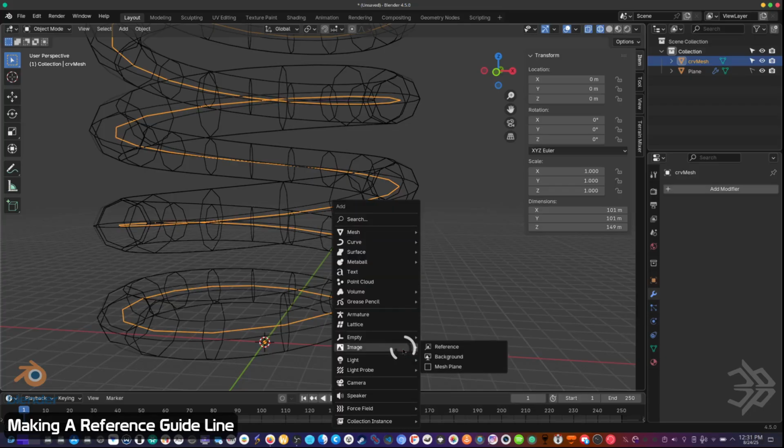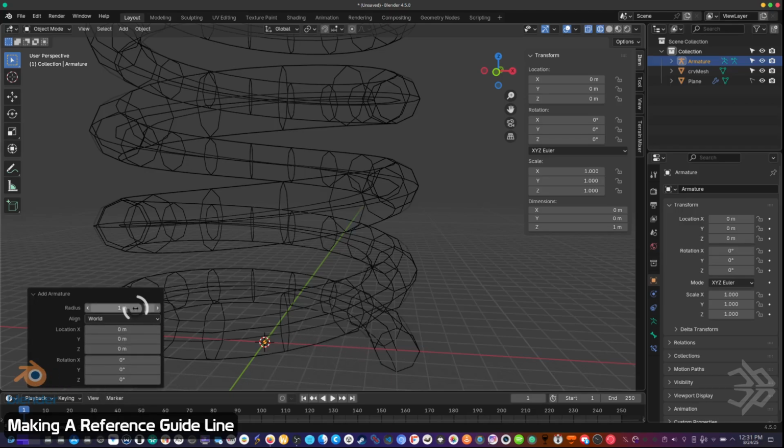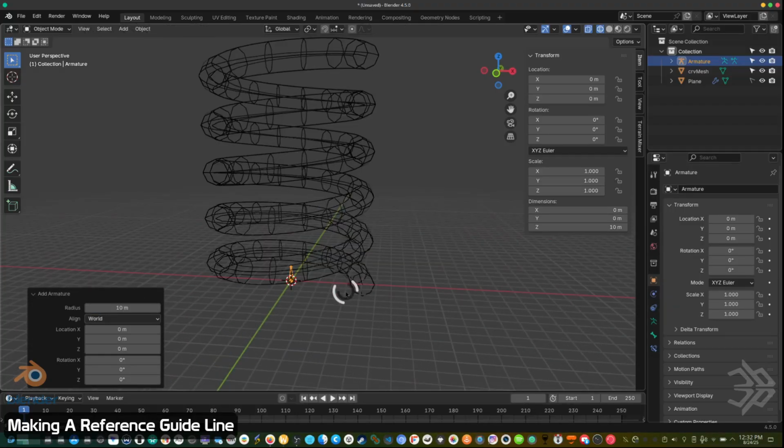So Shift A, going to create an armature. Okay, it'll create your first bone. And it usually creates it so it's only a single meter long. I'll make it, let's say 10, so it's easy for us to see. Okay, so that's going to be my starter.